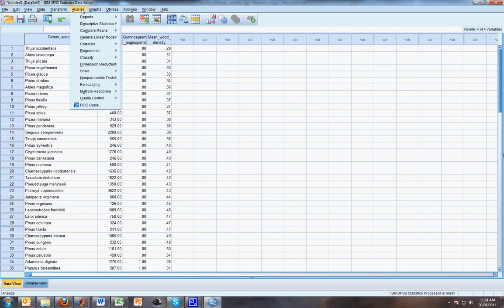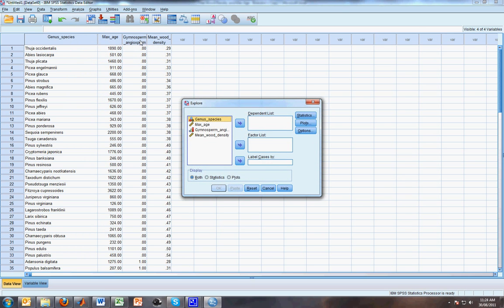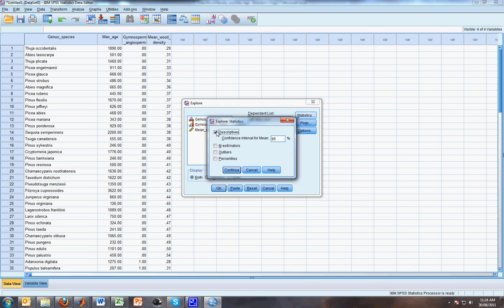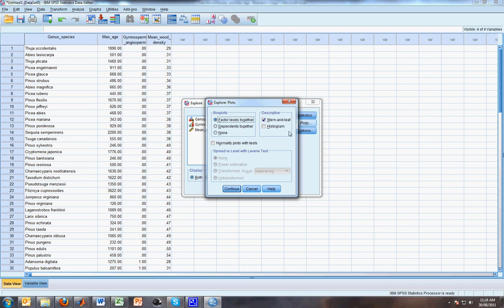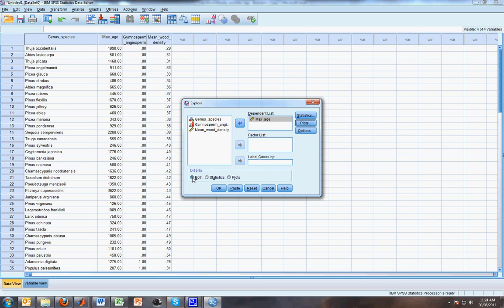To do that, you can go to Analyze, select Descriptive Statistics, and Explore. And that opens up this. Now we're going to choose which one we're interested in. Maximum age is the one we're interested in. We'll click on Statistics over at the right. Descriptive statistics is what we want, so we'll click Continue. Under plots, this is where we'll have to do something a little bit different. We're going to select normality plots with tests, so there are some statistical tests that give you some information about how well your data approximate a normal distribution. So I'll click Continue, and down below it should say both statistics and plots selected, and I'll select OK.